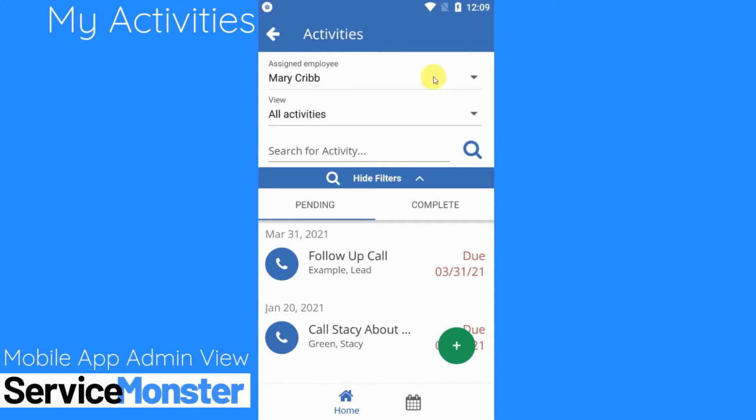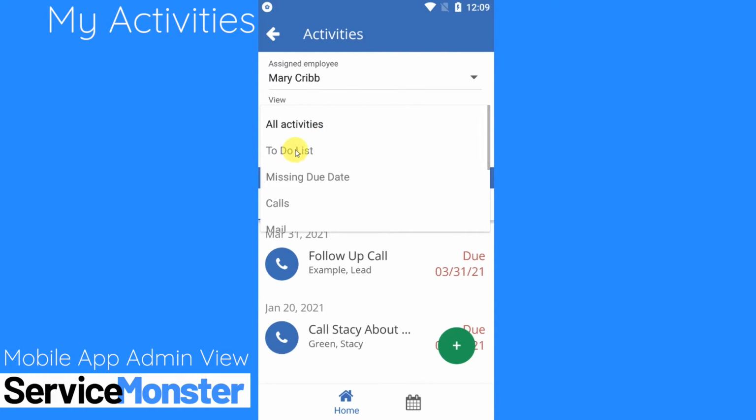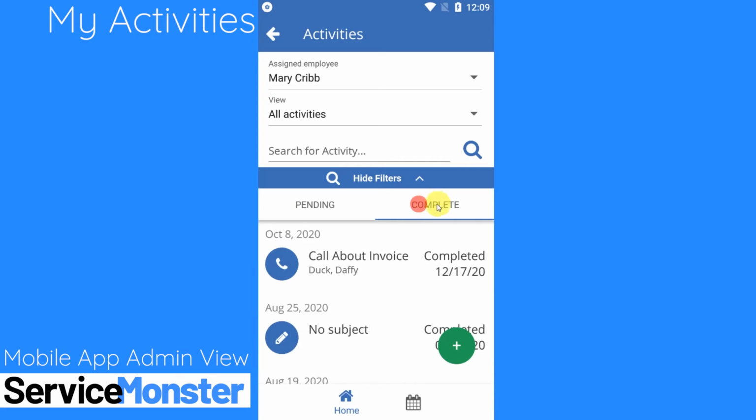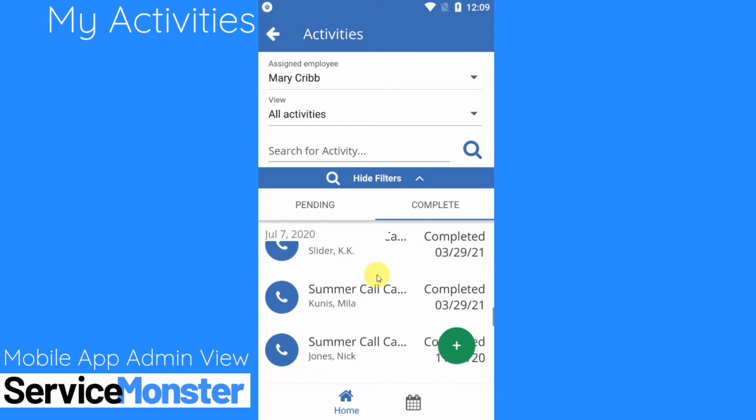So here you can view them by who they are assigned to, or by a number of different filters, such as when they are due, what type of appointment they are, or if they're missing a due date as well. And here you can also search, so you can search for a specific client or specific activity name. Then as I scroll through, I can view all of my pending activities in the pending tab and all of my completed activities in the complete tab.